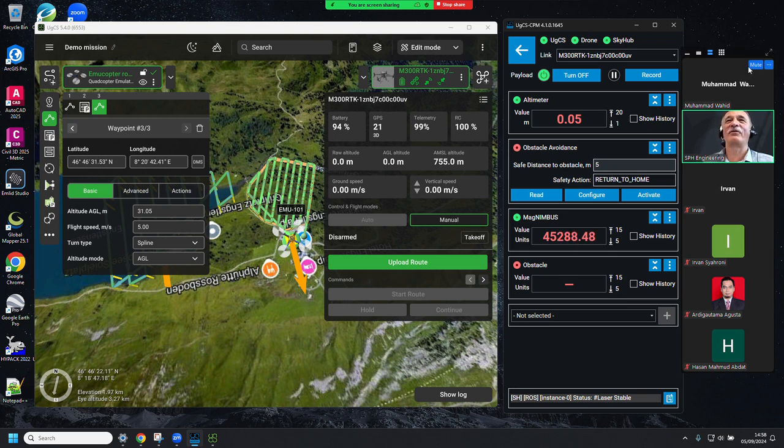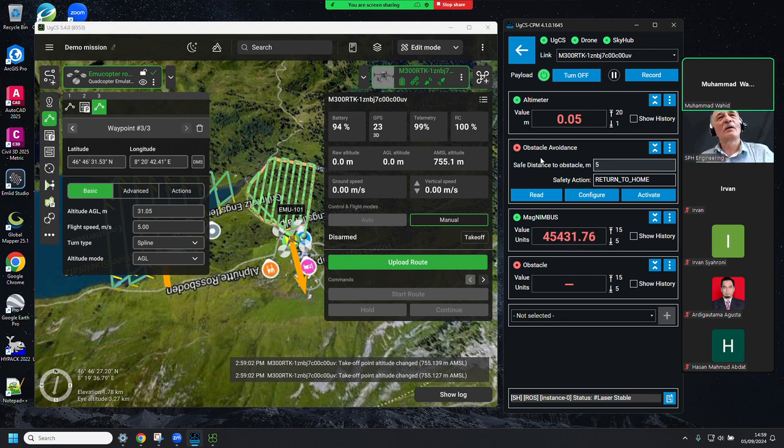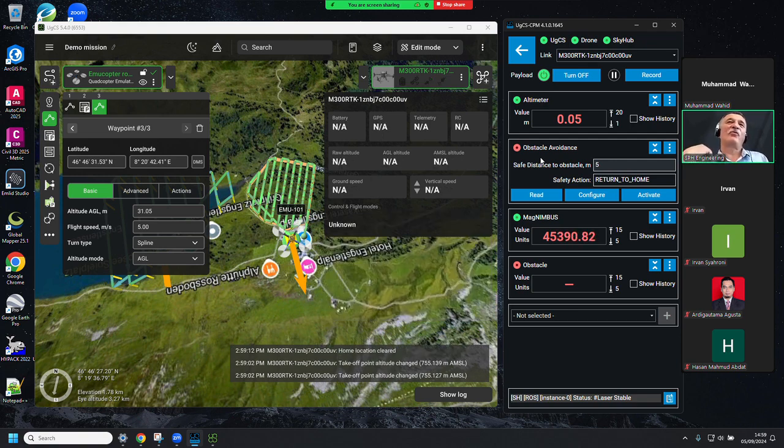For obstacle avoidance, we have the MR72 sensor, right? But the DJI M300 itself has a built-in obstacle avoidance sensor. So can we utilize that sensor instead? If you do not switch off the native built-in DJI obstacle avoidance sensor, it will work.